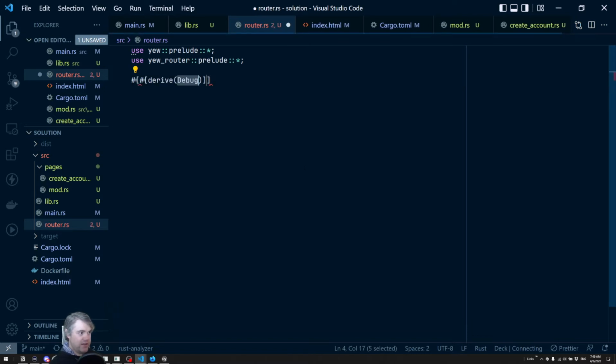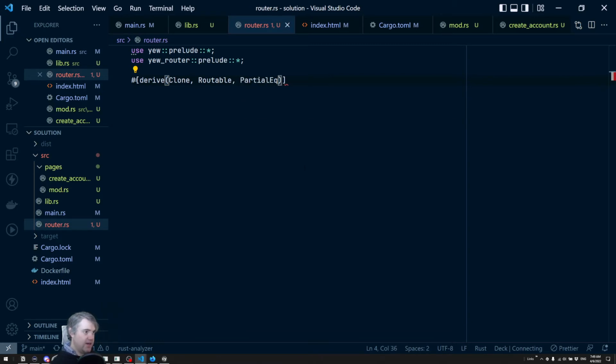So we're gonna derive. I actually have a previous derive snippet that I've set up for VS Code. It always comes in with debug. I don't need it here. We need clone, routable, and partial equal. I am not getting auto completions right now, so I wonder if I need to restart the Rust analyzer, which happens every once in a while.